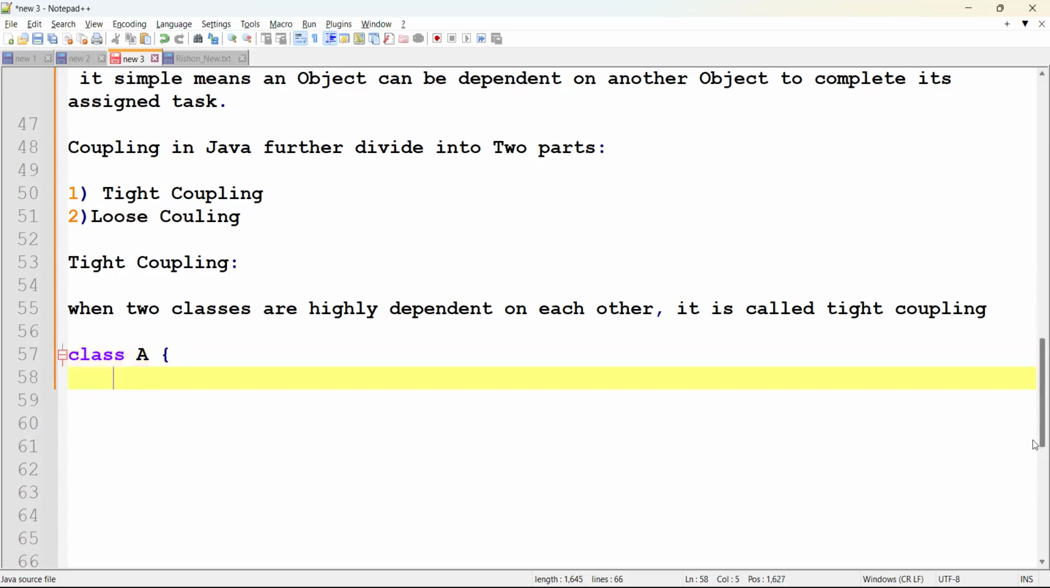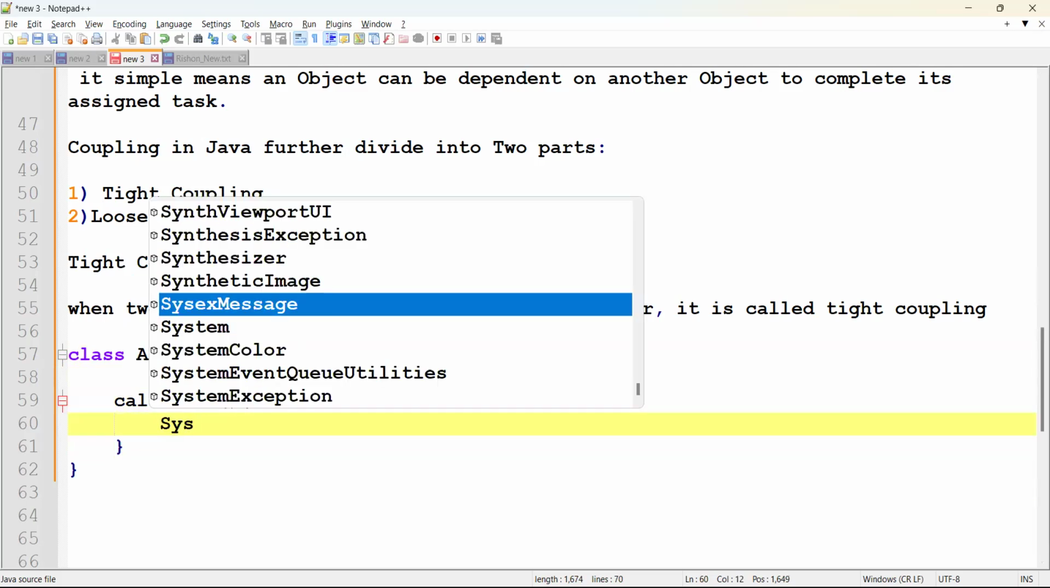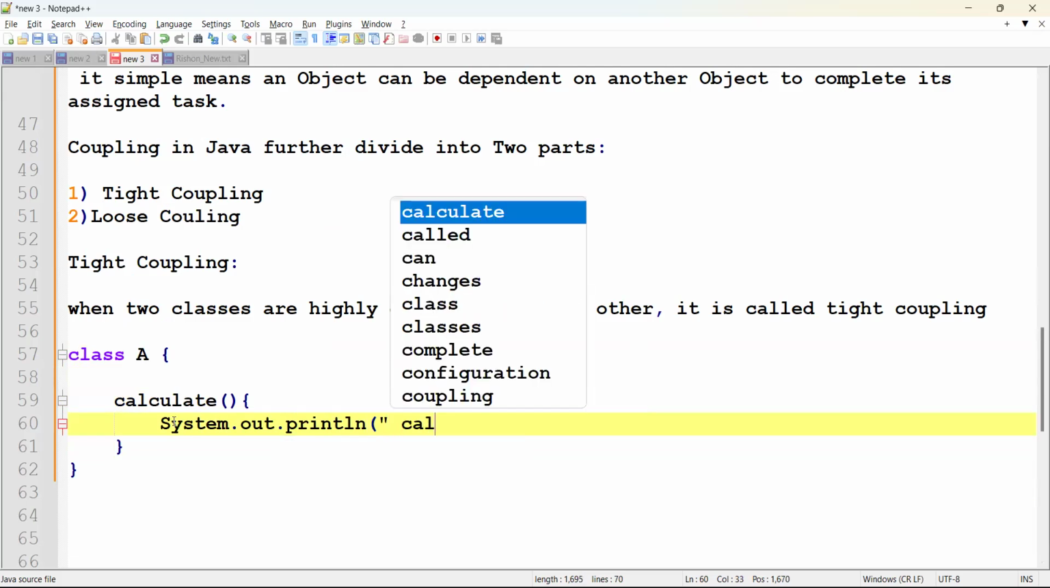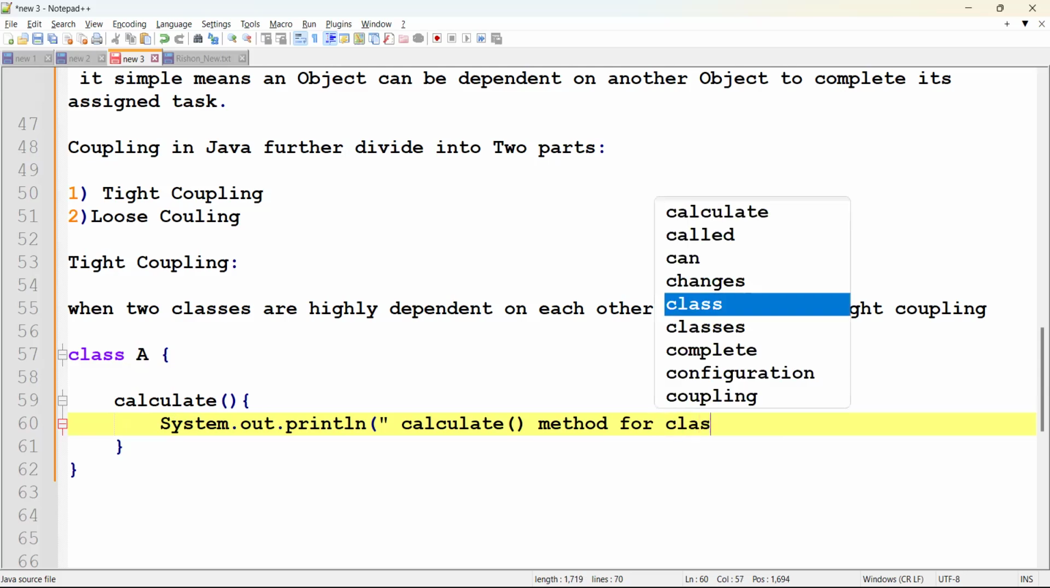So suppose I have one class, and inside this class I'm going to create one method. The method is nothing but, suppose, calculate. This method has some logic, so I'm just going to write one line of statement here, system.out.println, and then I will write one message here: calculate method for class A.